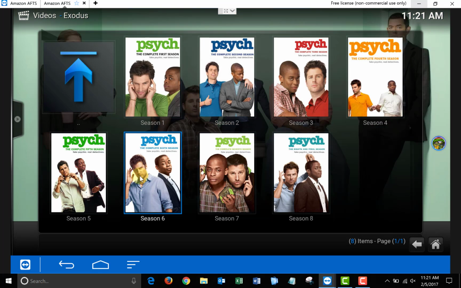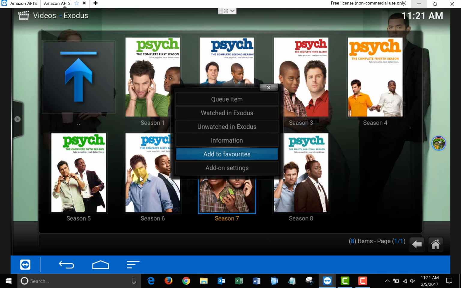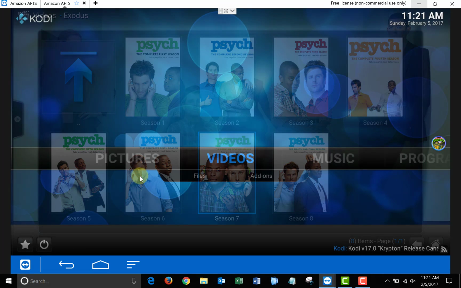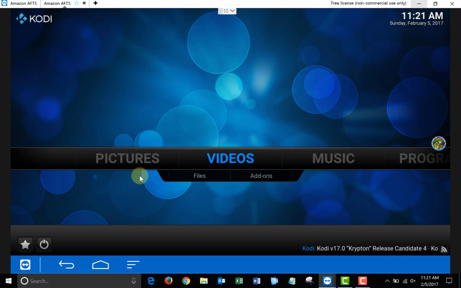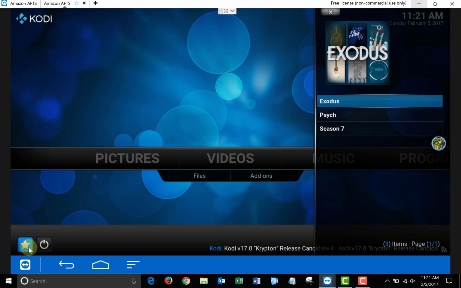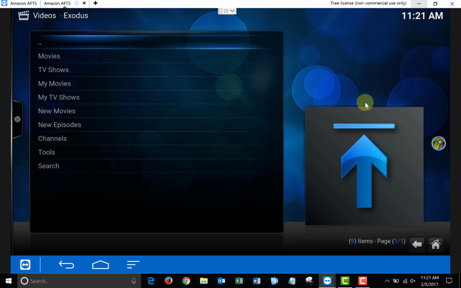And you can even do it with a specific season of a TV show by once again hovering over it, clicking the menu button, and choosing add to favorites. To access your favorites, you can click the star icon on the bottom left of the Kodi main menu, and then a list will appear that contains all of your favorites. Then you can just click on the item you would like to view and it'll go straight to it.